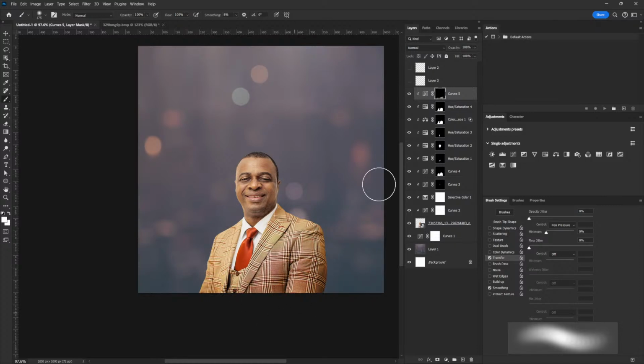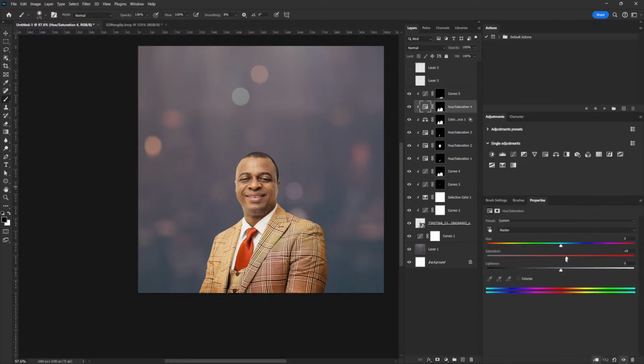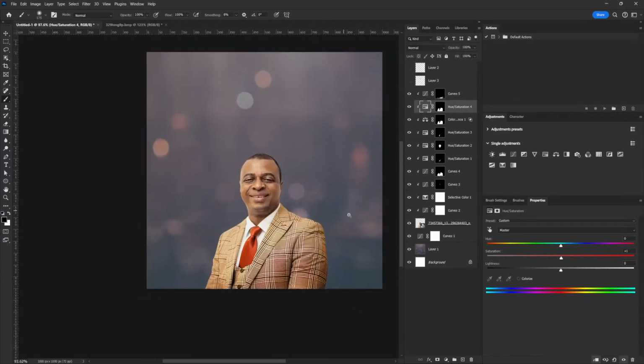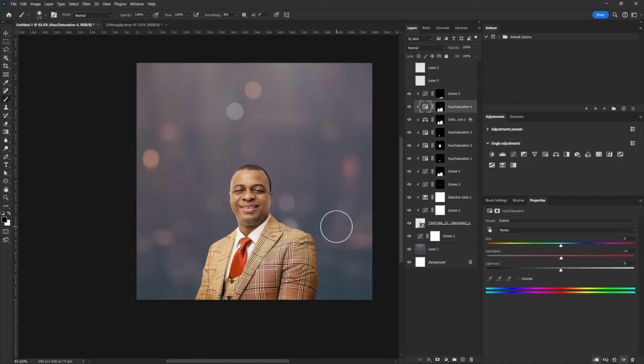outfit of my subject here. I think I over applied the saturation to this, so I'm going to reduce it a bit, like that. So this is the before and this is the after. Now I'm sure some of you are wondering, hey Caesar, but why do we have to change the outfit of the subject? You're going to see why now.